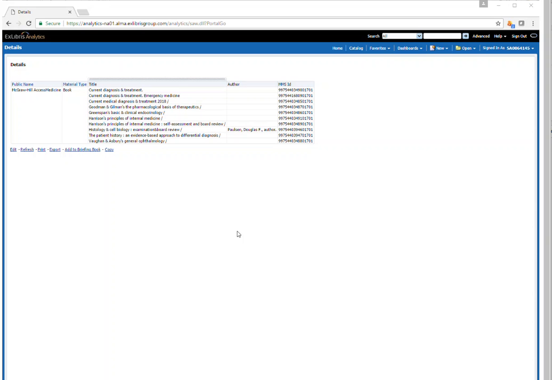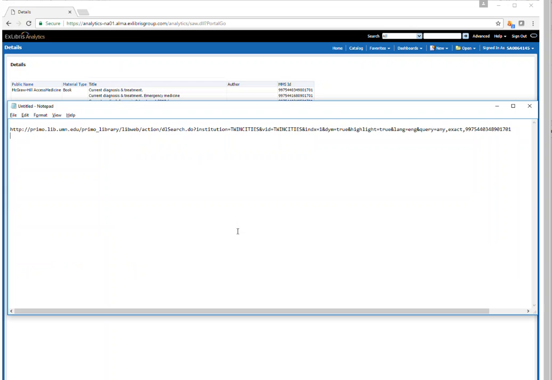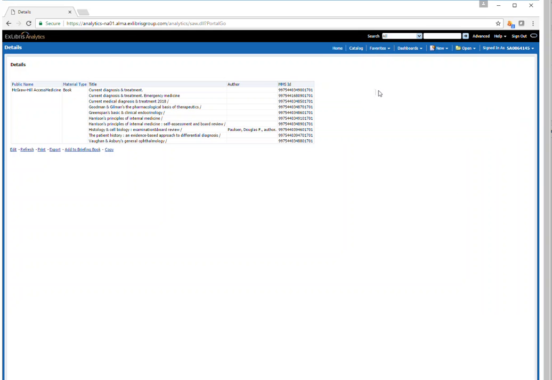We are a Primo institution here at Minnesota, and the form for our search looks something like this, where this portion will remain constant, and this is the MMS ID. So with that knowledge, we can now go in and build our action link.